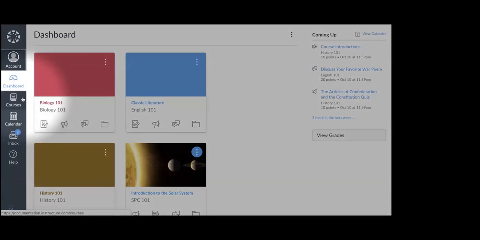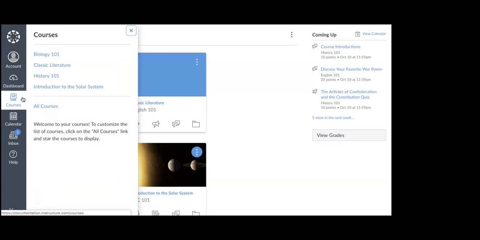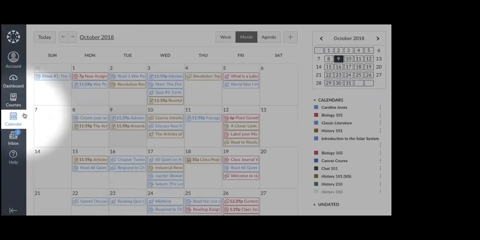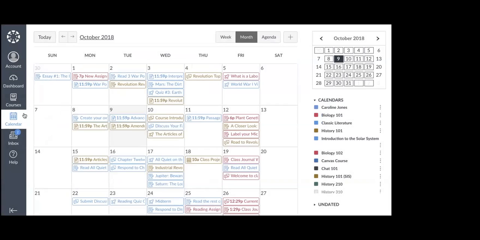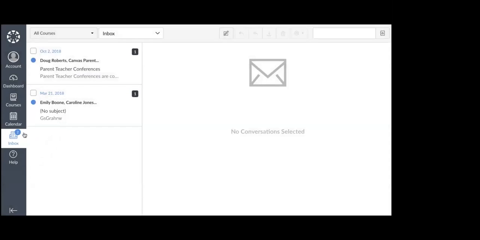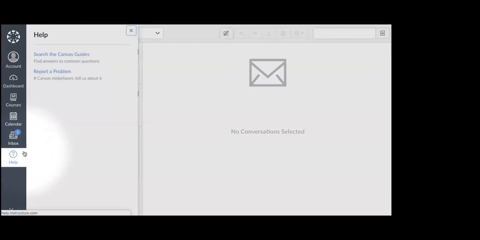Click the Courses link to quickly access your favorite courses and to view a list of all your courses. Click the Calendar link to view your personal calendar and course calendars. Click the Inbox link to view and send conversations within Canvas to instructors. And finally, click the Help link to access help resources for your institution.